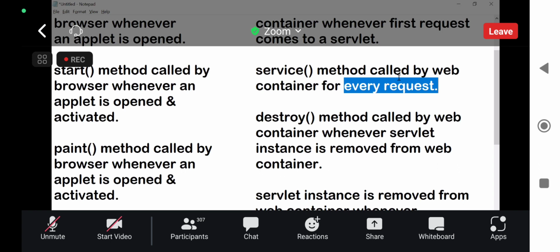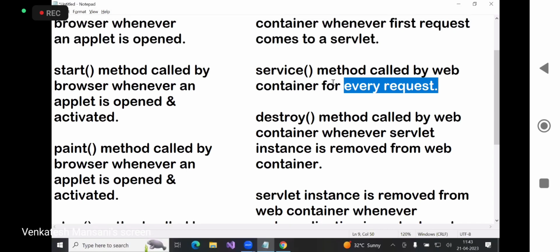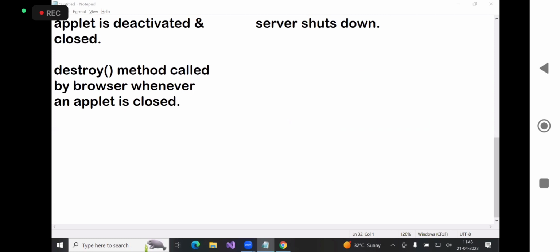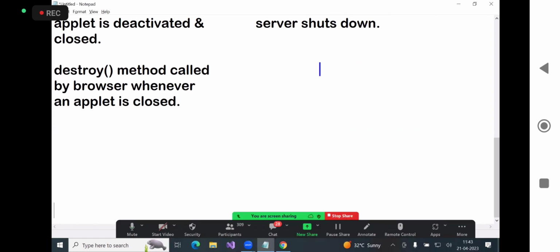Okay? The init method is called by web container how many times? One time or many times? One time. Service method, many times. Destroy method, one time. Okay? Init, service, destroy.